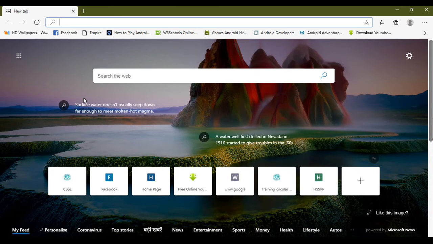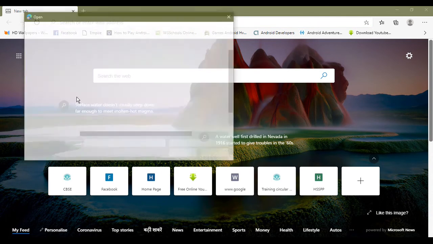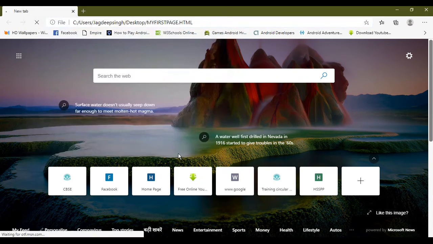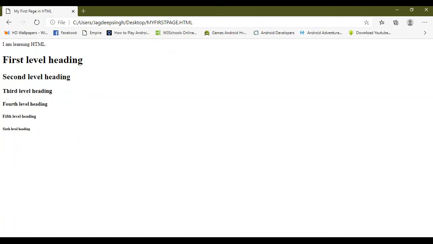Select the file option, open, and an open dialog box will appear. Select your file my first page HTML. Click on open to open your web page. So here we have the same web page.